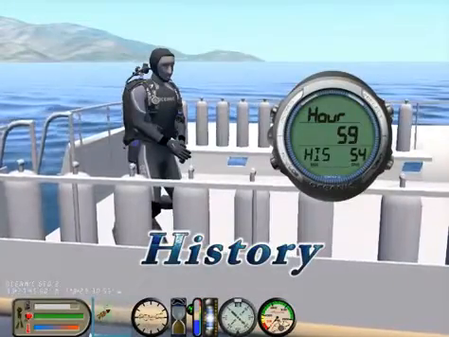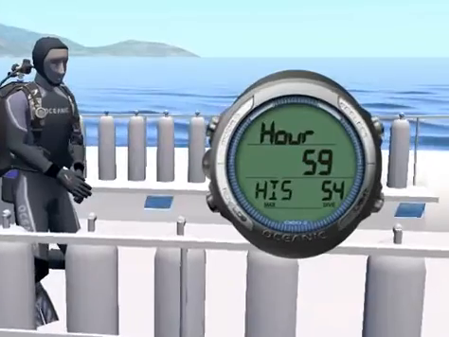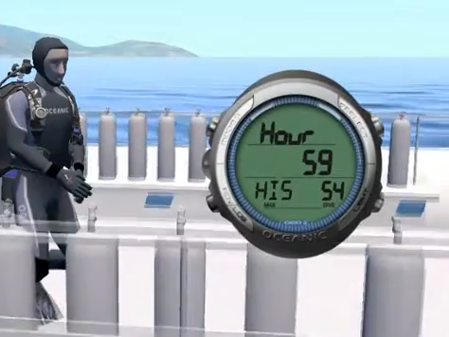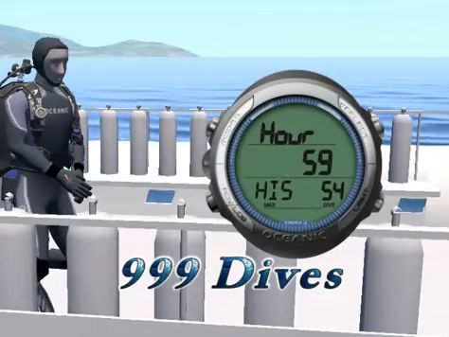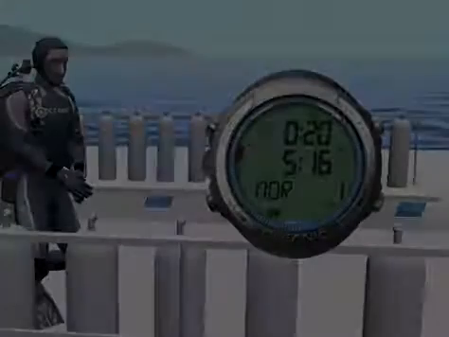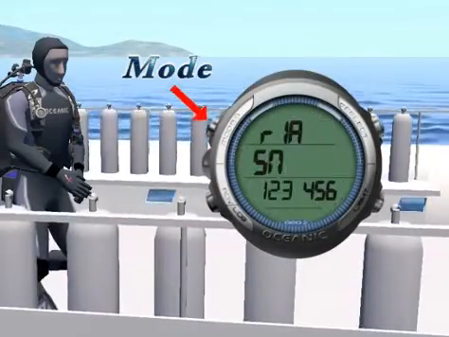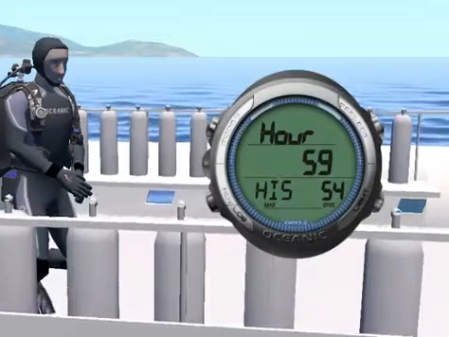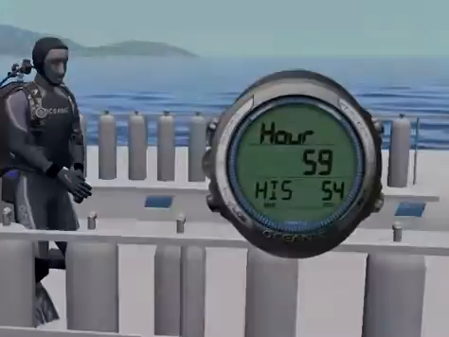Let's now look at the history mode. The Geo history is a summary of basic data recorded during all normal engaged dives conducted, up to 999 dives and 1,999 hours. To access the history mode from the surface screen, press either the advance or the mode button until you see the graphic HIS on the bottom row.